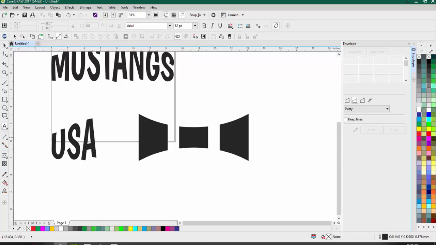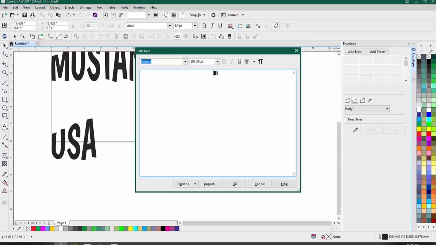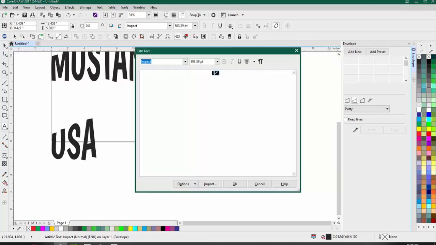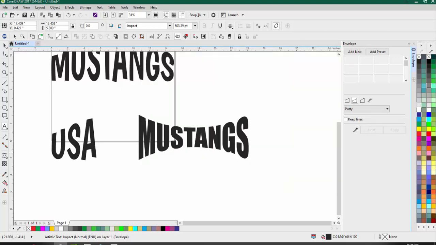Because we only use 3 letters to start out with, now if I come in here and type USA, it's going to look good. And I can type the word Mustangs, and it's still going to hold to that shape and format. So you can set up templates like this, like you're asking for the live text.